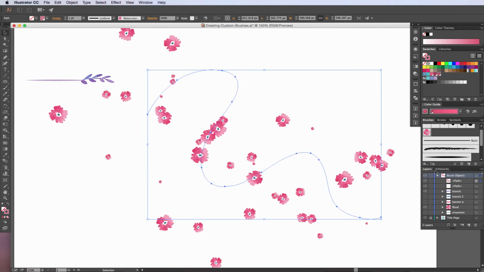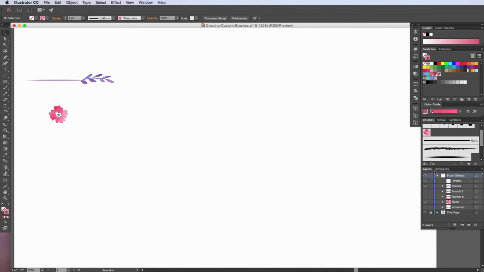Now we can also paint with that scatter, so I'm just going to delete that and start fresh with my paintbrush tool. And as I paint and release the paintbrush, you will see that scatter appear.